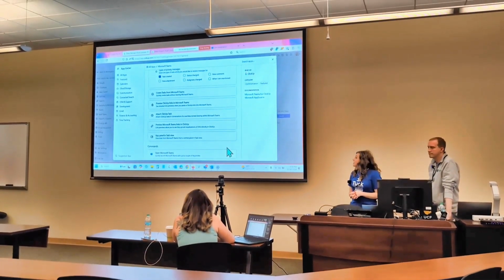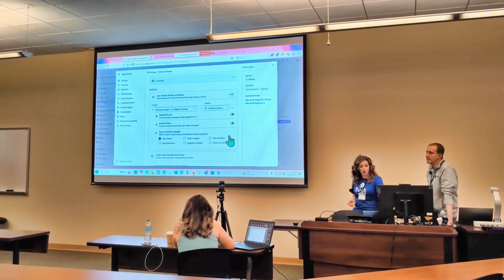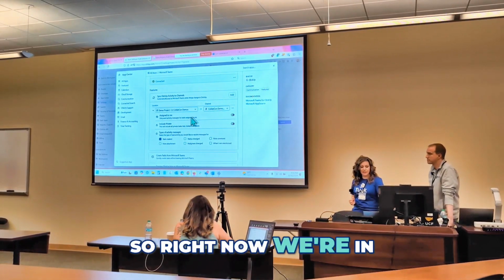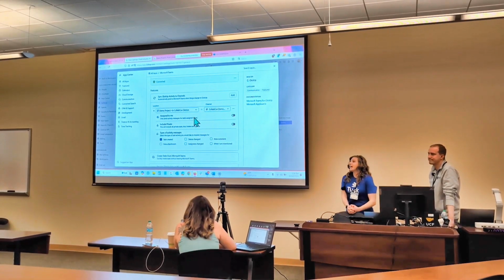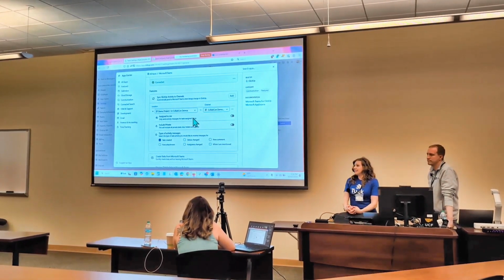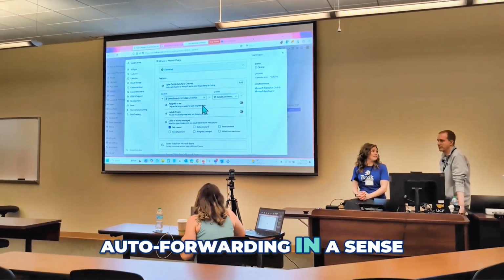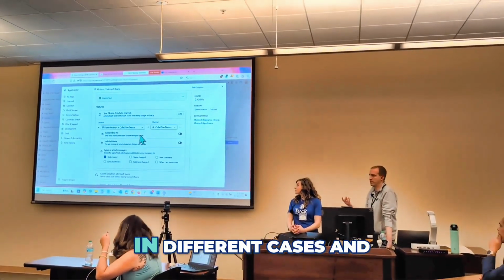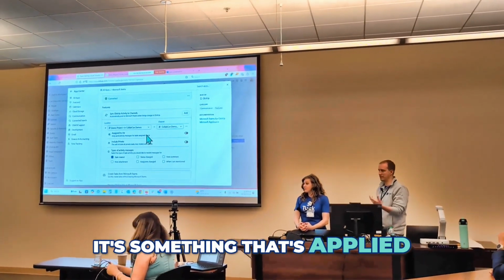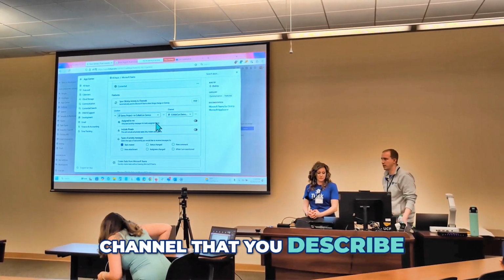The list that you select at the top. Yes. Is the task list that lives in ClickUp, right? Yes, correct. Right now we're in the source of the trigger, and then it's going to apply the selected actions. Yes, exactly. It's kind of like auto forwarding in a sense, but you can be more specific about when it should fire and in different cases, and only have it fire whether something gets applied to you. But it always goes into one dedicated Teams channel that you describe or define.